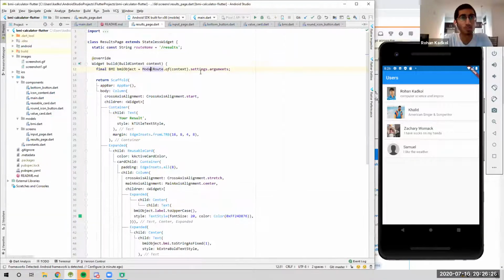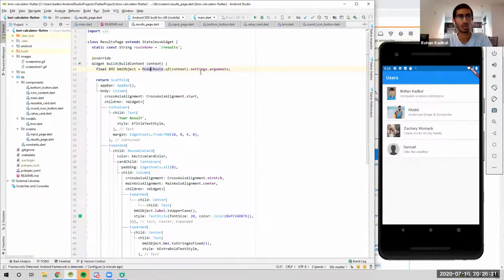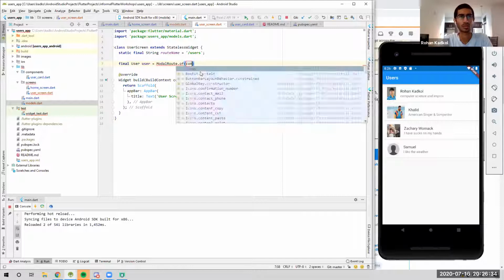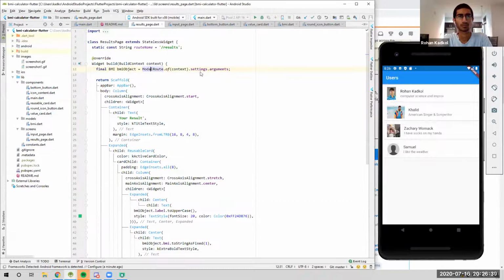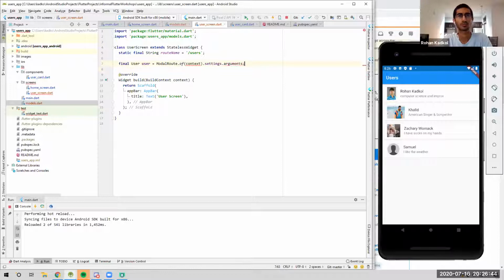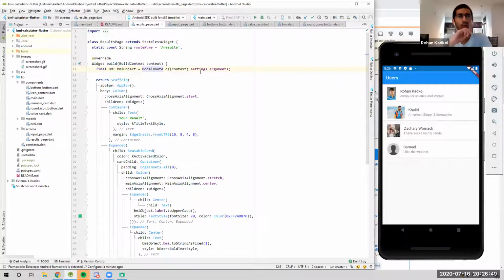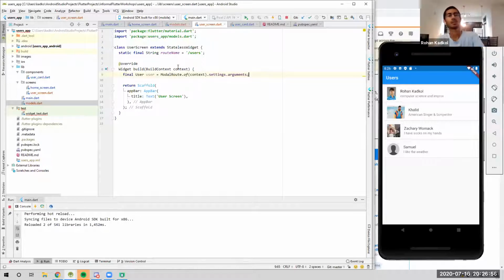Right, mistyping. Oh, ModalRoute.of context dot settings dot arguments. Some stuff is not working here. Let's see what it means. Oh, root within the build. I see. Let's write this code within the build. So we get this context variable, right? This context variable. But do we really want it within build? Can we root with it in it?